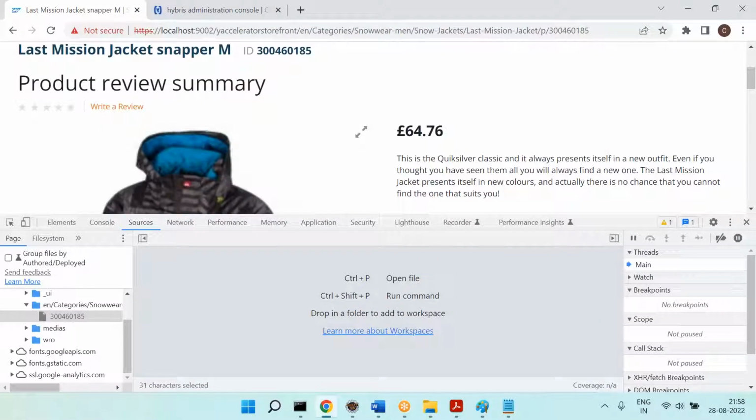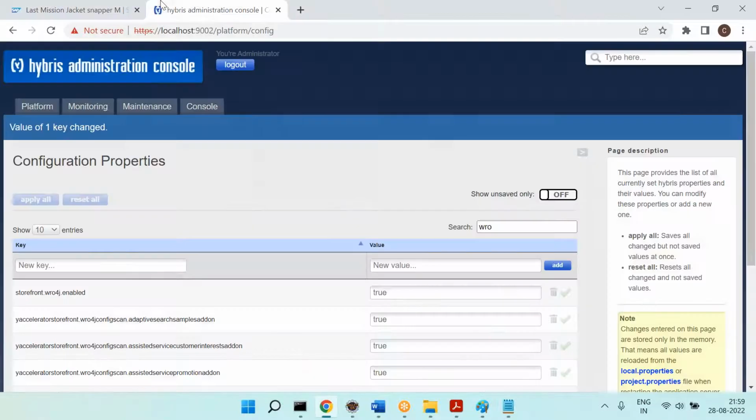Now assume that some JavaScript is not working. Today I am having this, and it is giving the performance and all. Tomorrow someone complained saying, hey, add to cart is not working, some JavaScript error. Then what will I do?